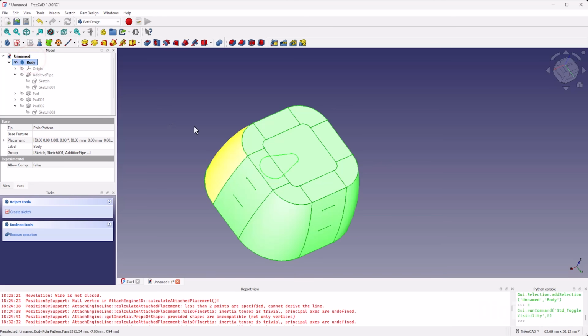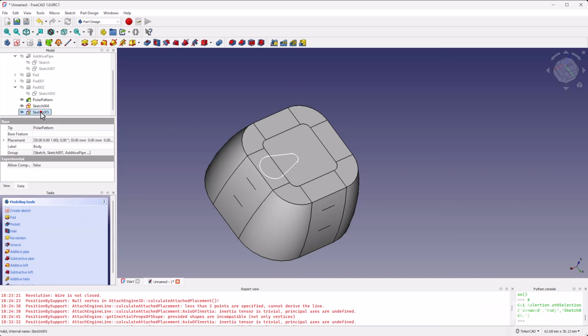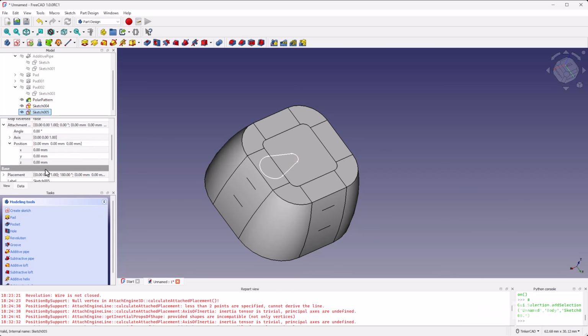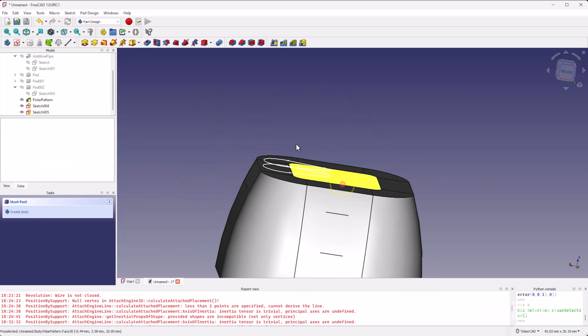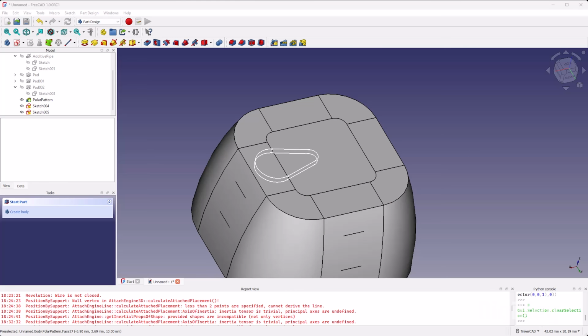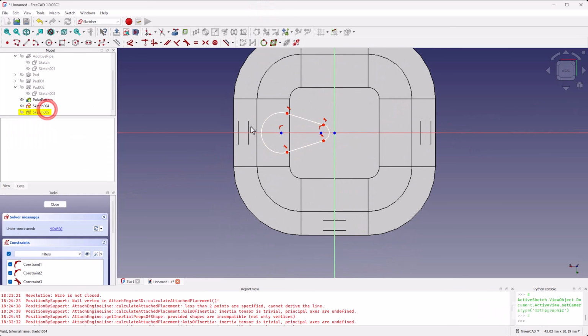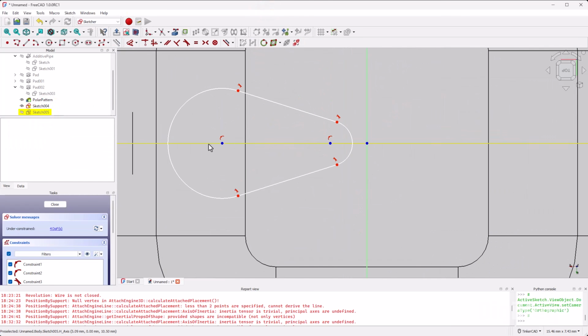Let's make the body appear again. And I'm going to offset this sketch 005 by 0.5 millimeters. So press tab to get out of that or click out of it, and you can see we've got an offset sketch. Let's double click to go in and edit that sketch. And I'm going to move this in just a little bit, move this in just a little bit. There we go. That's what I want to see.